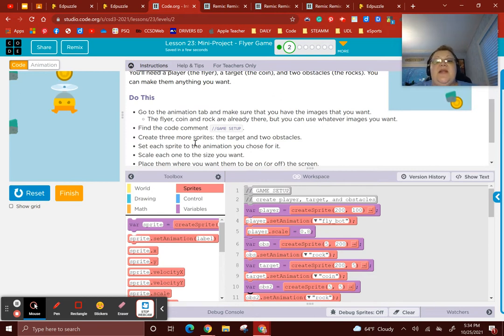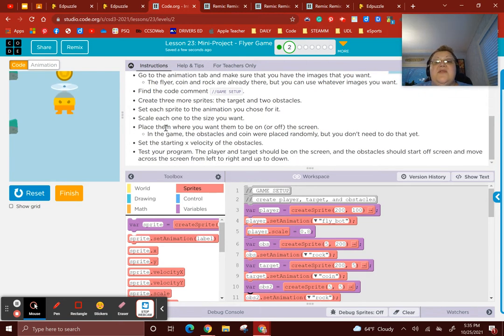Now, what did it tell me to do? Oh, and by the way, you can use whatever sprites you want. You don't have to use these. Create 3 more sprites, the target, 2 obstacles. I did that. Set each sprite to the animation you chose for it. Did that. Scale each one. Okay, didn't need to scale them, but if I did, I'd use a sprite.scale. Place them where you want them to be on or off the screen. Okay, I've done that. In the game, the obstacles and the coin were placed randomly.